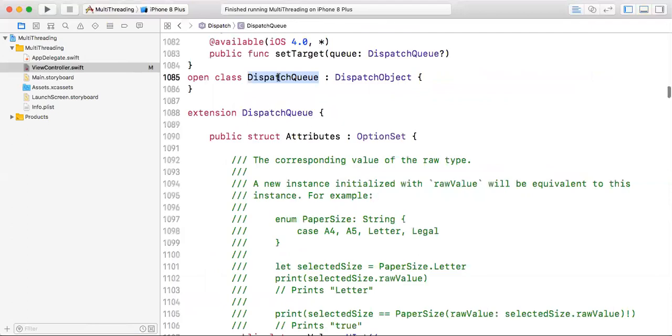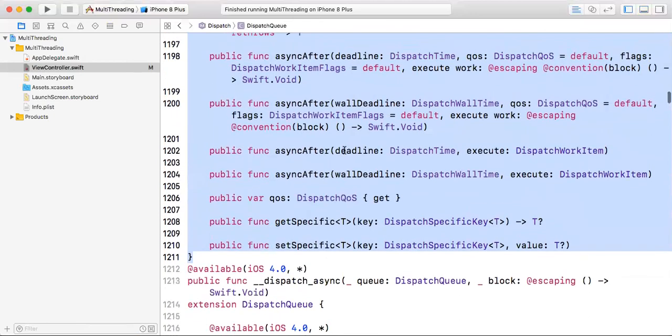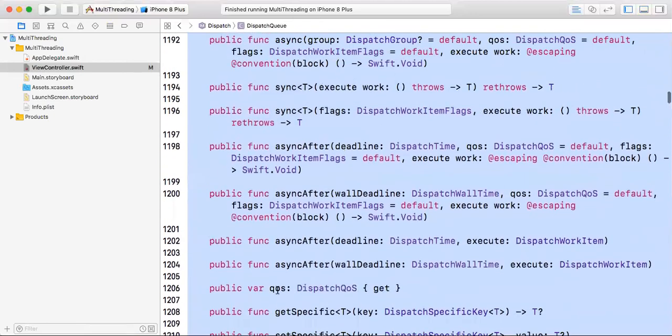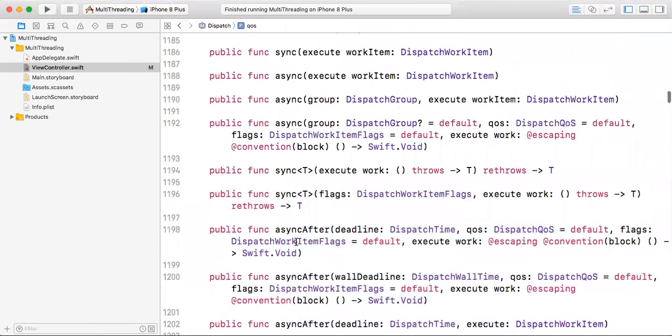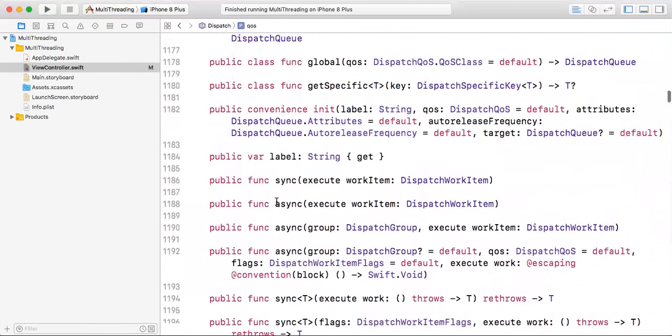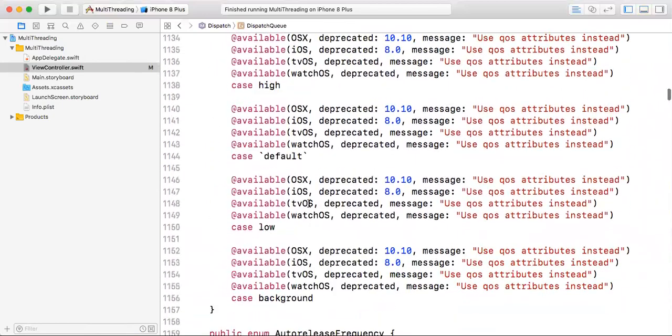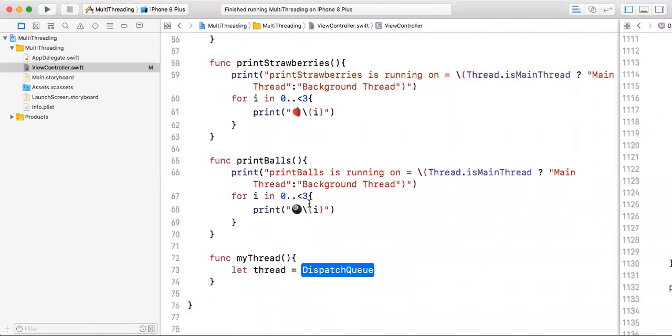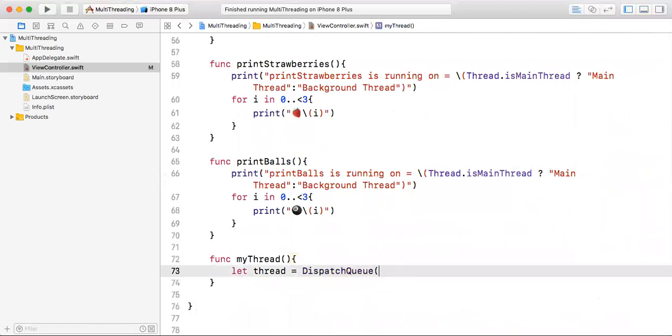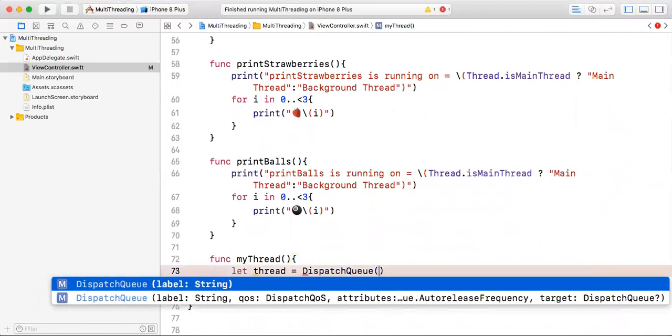Dispatch queue is a class. In this class, I have so many things: how to create a thread, how to give quality of service, synchronous, asynchronous. We'll see all the functions and how they are executed. And here we have a global thread, main thread. Dispatch class initialization. Whenever you are creating a thread here, you should pass a name for this.